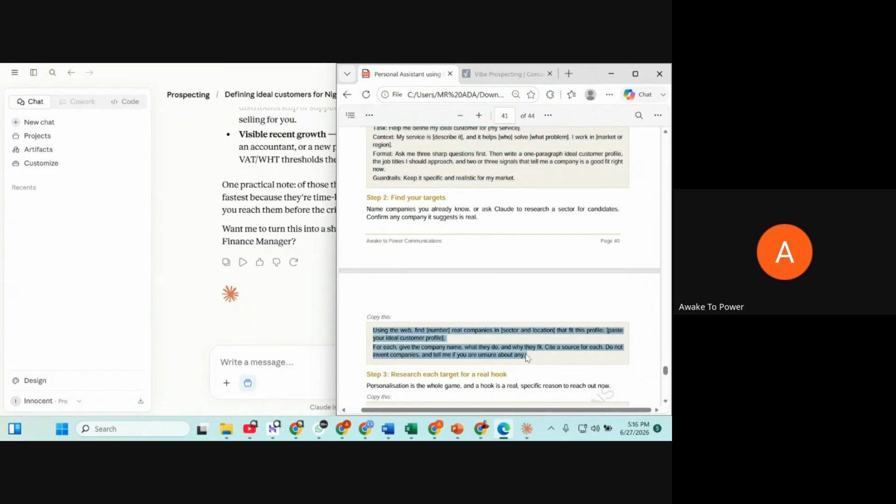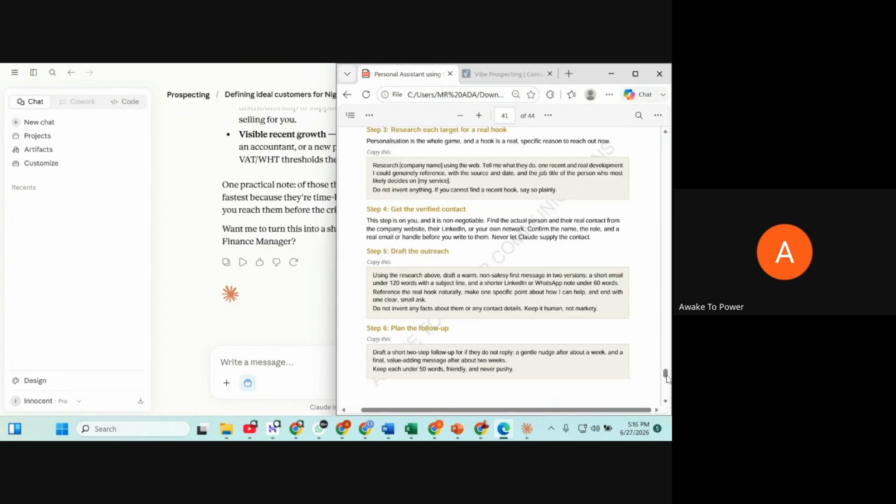So we are going to stop on the prospecting here. You have others that we continue with here in the document, in our manual: how to draft outreach messages, how to plan follow-up, and so on. Okay?